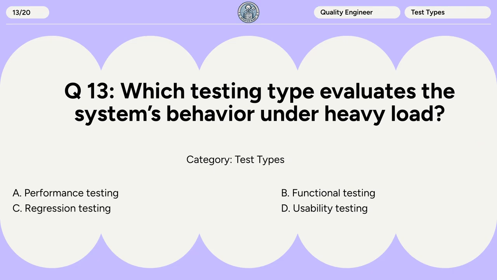Question 13. Which testing type evaluates the system's behavior under heavy load? A. Performance testing. B. Functional testing. C. Regression testing. D. Usability testing.